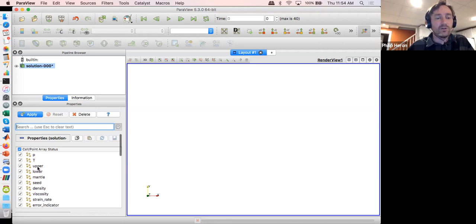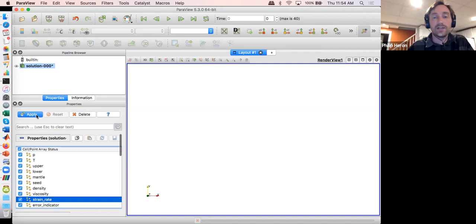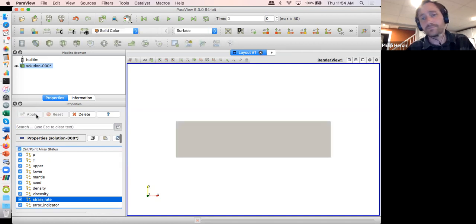If you don't want to load all these things in, you can uncheck them, but we can just press apply and that'll all load in. Once you've pressed apply, you'll be able to see a nice gray box. That gray box is 100 kilometers depth and 400 kilometers across, like I described before.